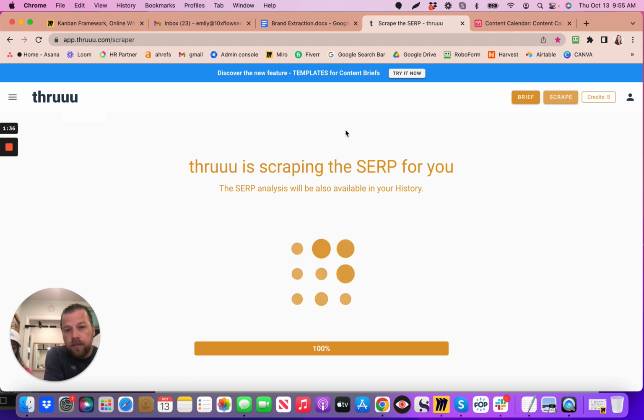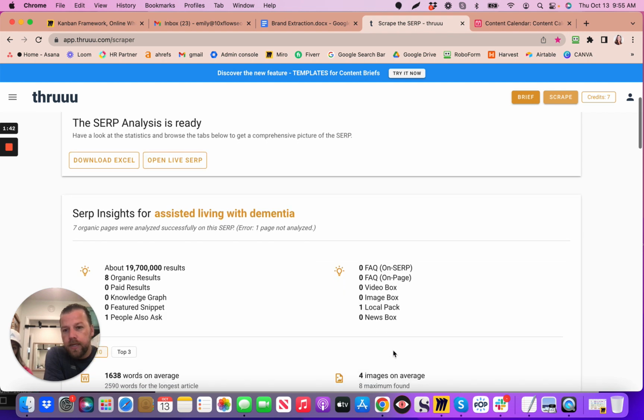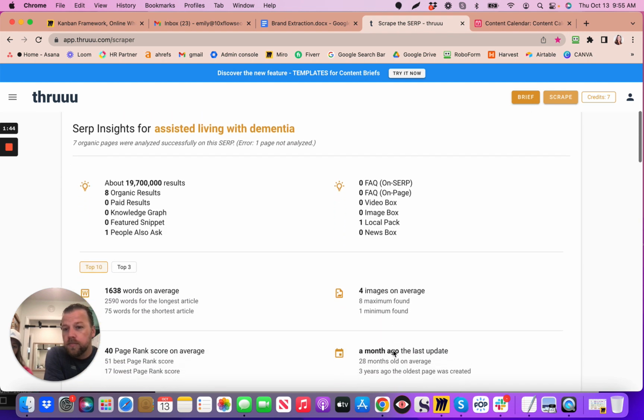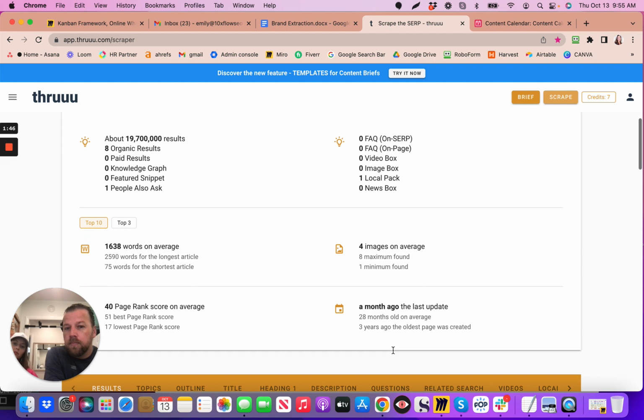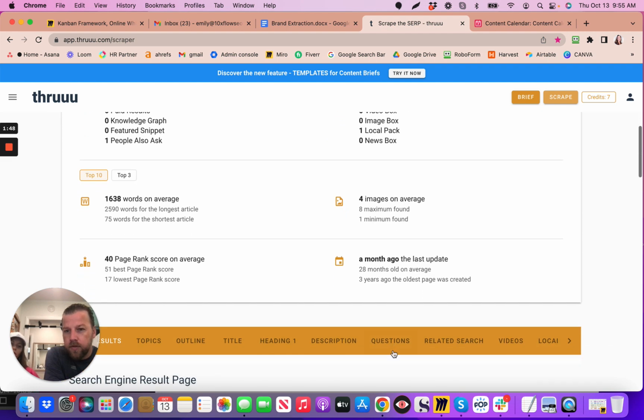It'll tell you how many images, and what we want to do is get these results and get a good feel of what we need to do to rank at the top of Google. So you notice here, the top 10 rankings have 1,600 words on average. The longest article is 2,500 words, and the shortest is 75.